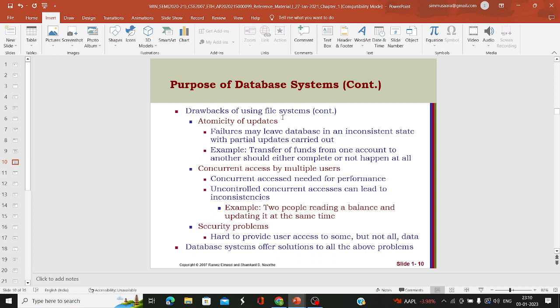As compared to the file systems, in the file systems the failures may leave the data in an inconsistent state, and only partial transactions can be carried out. For example, a transaction can be a very important one also. Database is also used in bank accounts, and transfer of funds is also a transaction, which is a critical operation because we need to ensure that it is carried out in a wholesome manner.